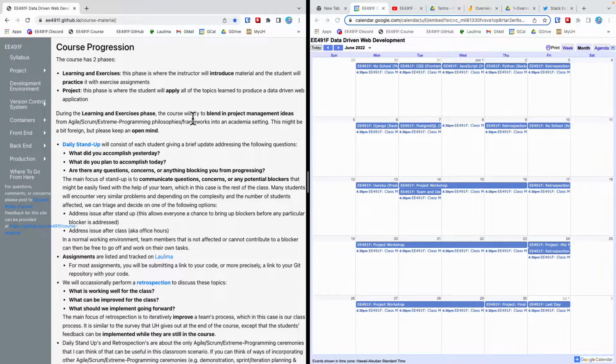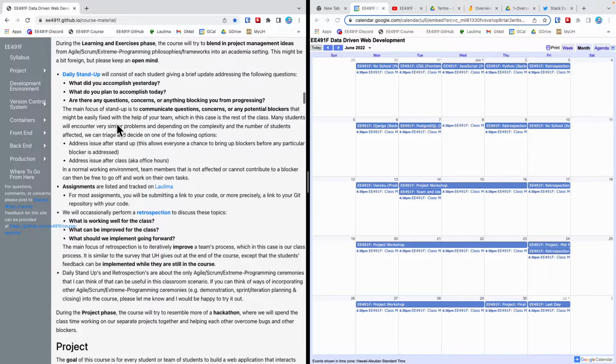During the learning and exercise phase, I want to blend in some project management ideas from Agile, Scrum, and Extreme Programming into this academic setting. So it's a bit foreign, and I don't know if you do it in your other classes, but try to just keep an open mind. So each meeting we'll do a stand-up. Every student will give a brief update on progress, and these are the questions you answer: what did you accomplish yesterday, what do you plan to accomplish today, and are there any questions, concerns, or anything blocking you from progressing?